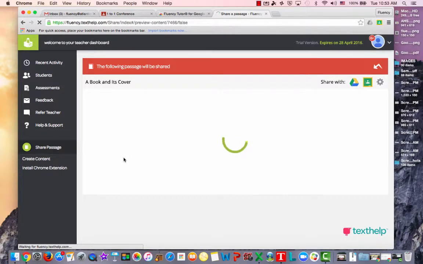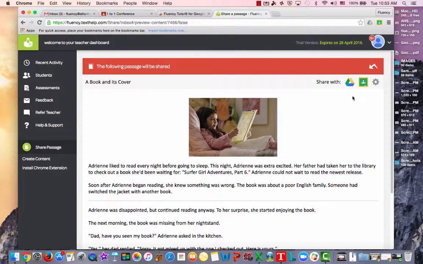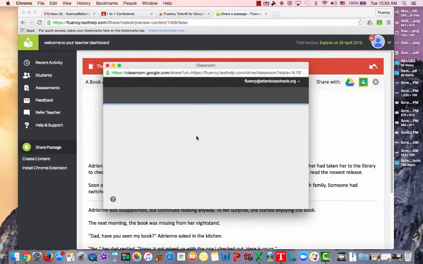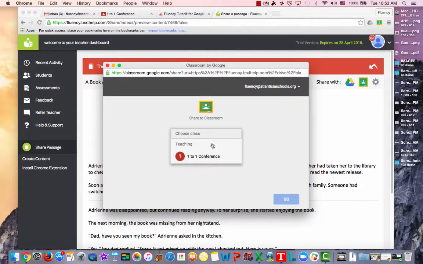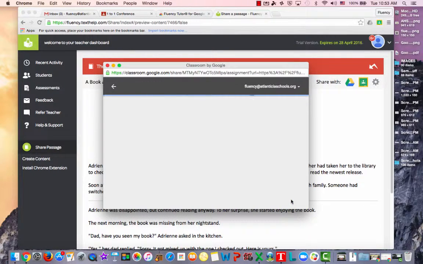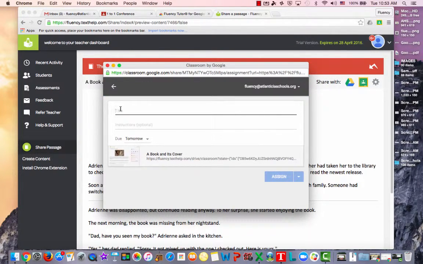A Book and Its Cover. I'm going to click on that passage. I'm going to share it. And it's going to bring up a pop-up window here. I'm going to choose my one-to-one conference class and I'm going to create an assignment, or I can make an announcement, however you want to do it. That doesn't really matter. I'm going to go ahead and hit go.